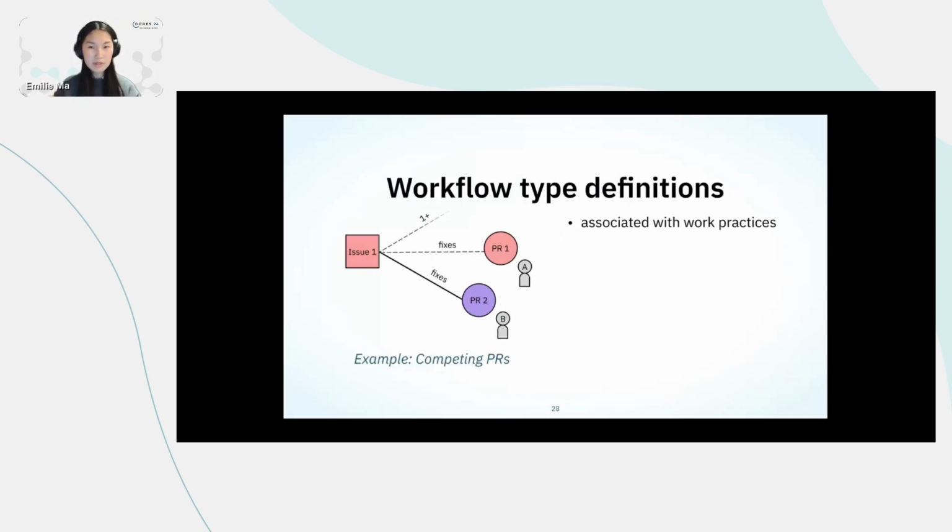Each of these workflow types is associated with work practices, and I'll go more in depth into what a competing PR is later, but this might be something like if developers break their work down into small chunks in this area of a project. Each of these workflow types also has a prototypical graph structure, which makes it a really logical application for Neo4j. You can see this prototypical structure on the left here.